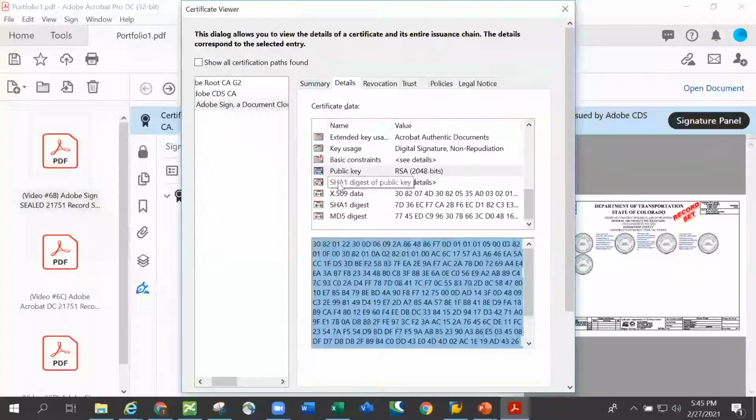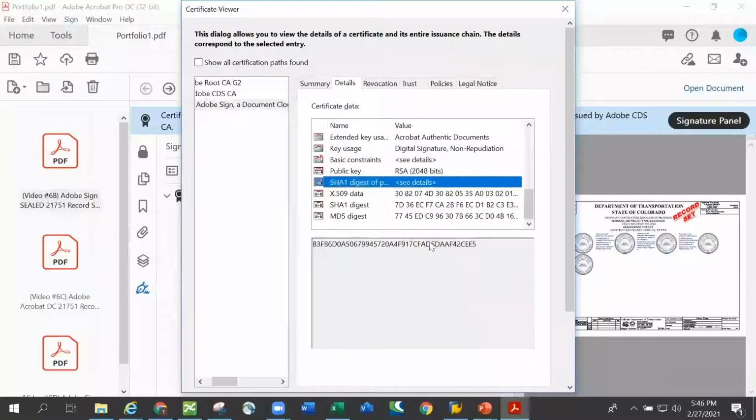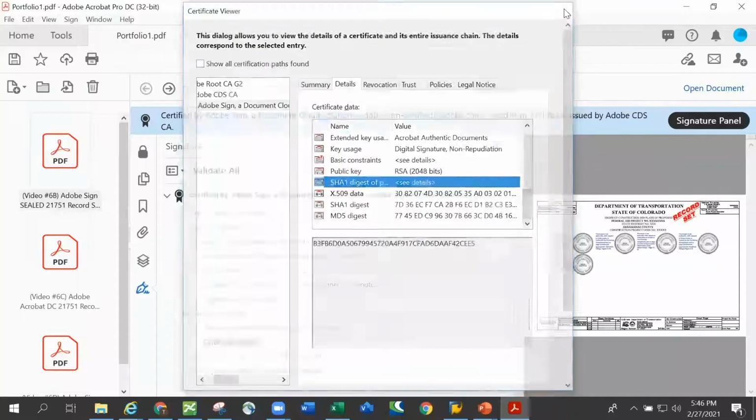But notice below it, it says SHA-1 digest, a public key. That's the secure hash algorithm. That was the little yellow box that comes up with the hand when you mouse over a seal. If I click on that, this long series of letters and numbers is the transaction ID at the top of the audit trail, that crazy long number. So if anyone ever questioned the validity of this document and looked at the security details and understood what they were looking at, this is basically the proof behind it. That's all. Just wanted to show you it was there under the signature panel.